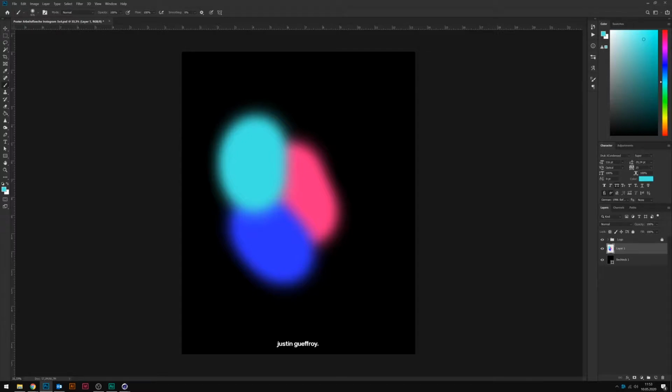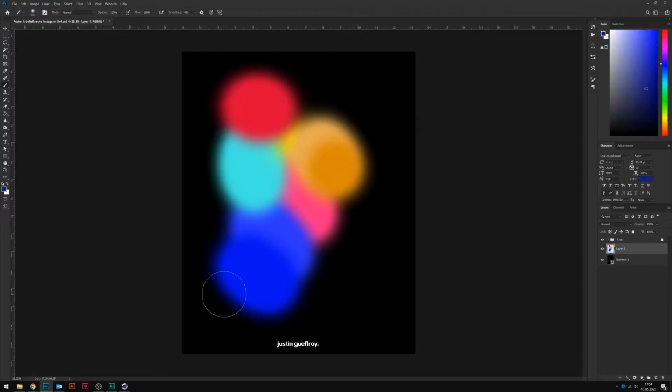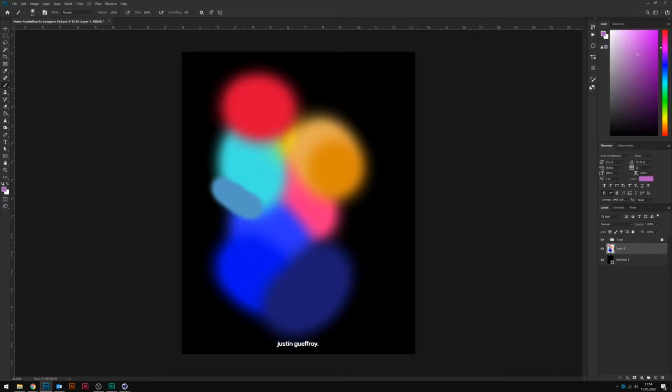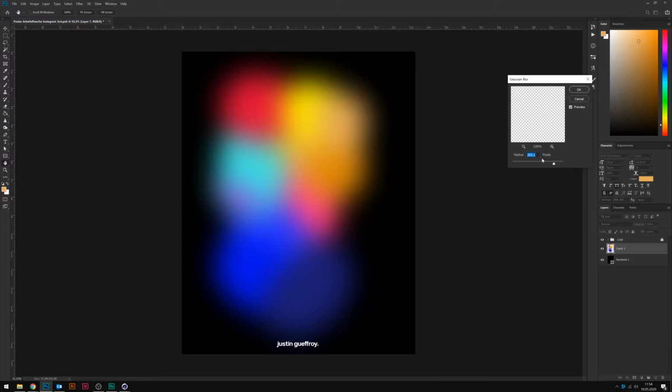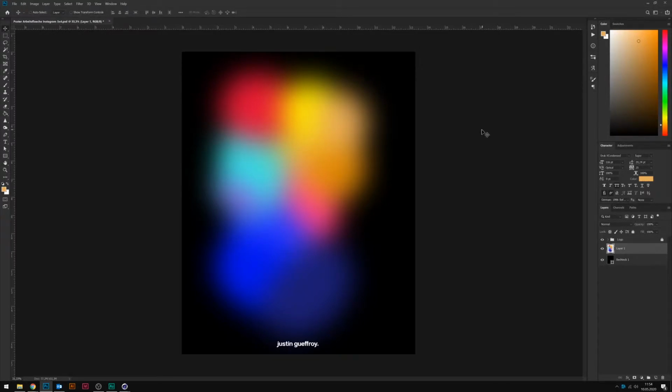I just love how different the results are every time you do this. So now that I've got my color set up, I'm going to go to filter, blur, and add a Gaussian blur to just mix in the colors. The radius of 200 pixels, somewhere around that should be fine. And now let's duplicate this. Press Ctrl J to duplicate your layer.